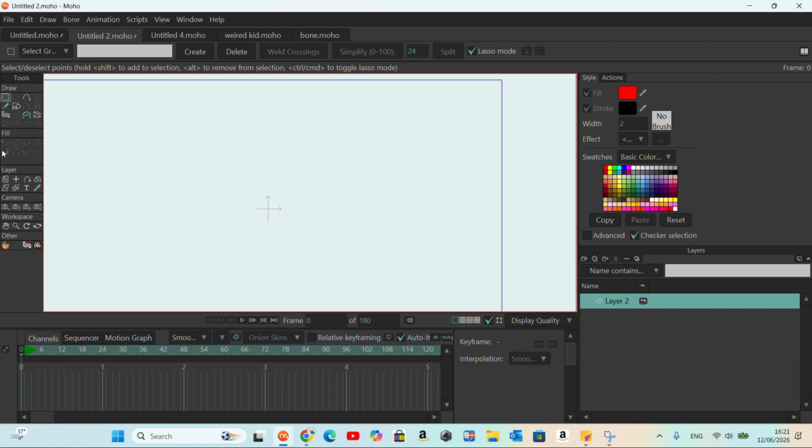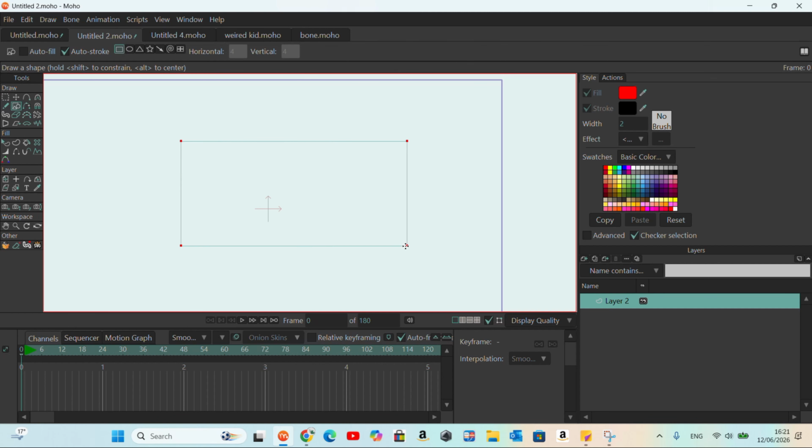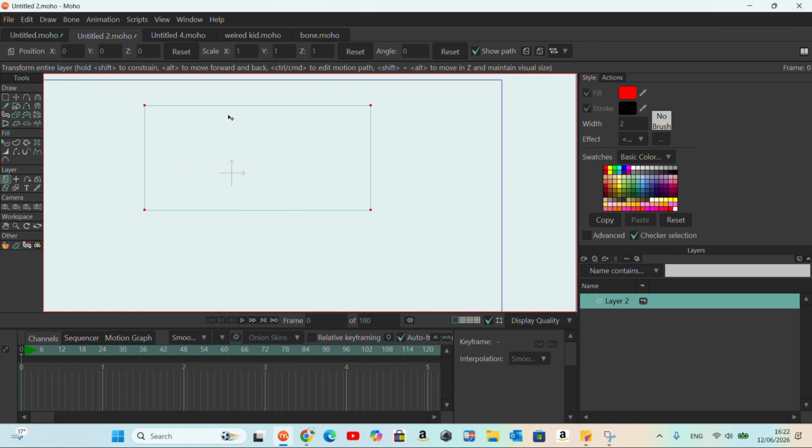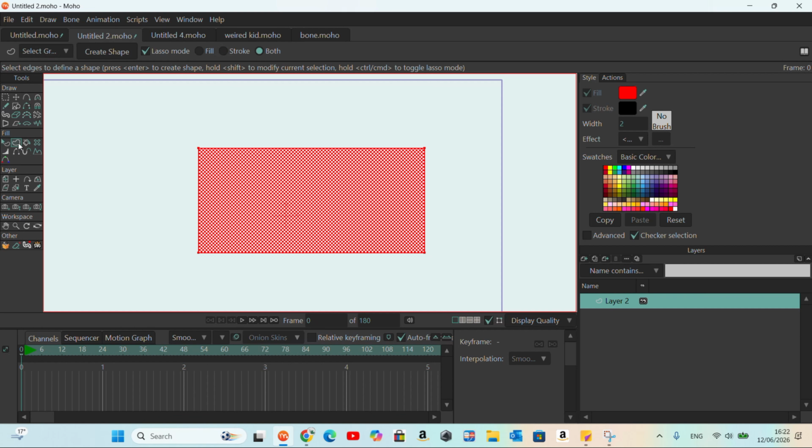We have a fill which is not highlighted here because we don't have any shape, but if we start creating shape, you can see everything is going to be highlighted. These are the tools we will be using most of the time. We do have another part which is layer transformation. This is how you move your layers around. We do have this select shape, but we don't have a shape now. We need to create a shape.